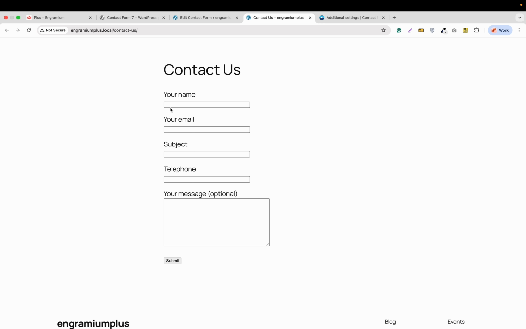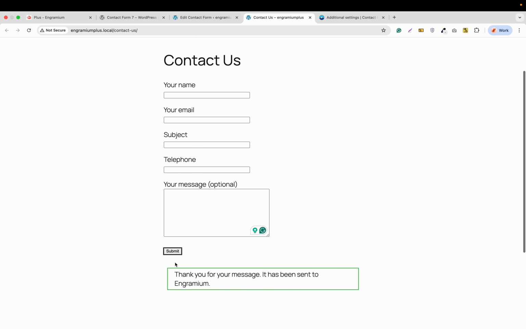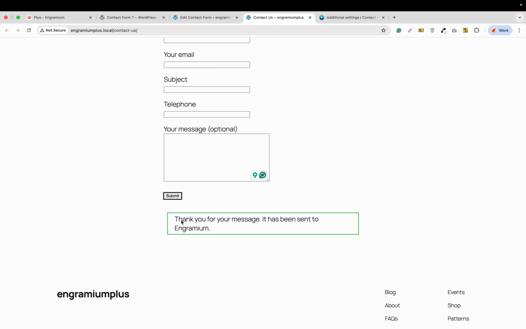For example, your name: this is a test name. Email: at example.com. This is a test. Telephone: 0081234. This is the message. Now we will click on submit. As you can see, as per our own configuration, it's saying thank you for your message. It has been sent to Engramium. So this is how easy it is to create a contact form.